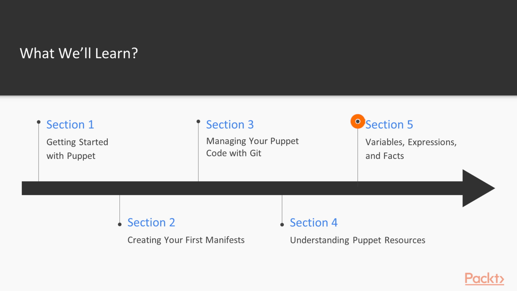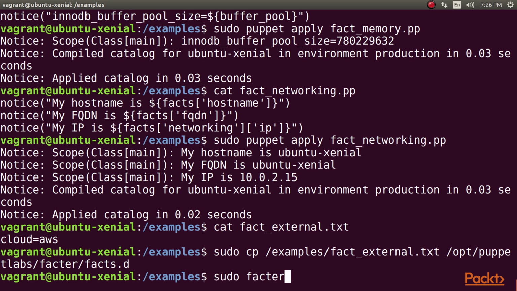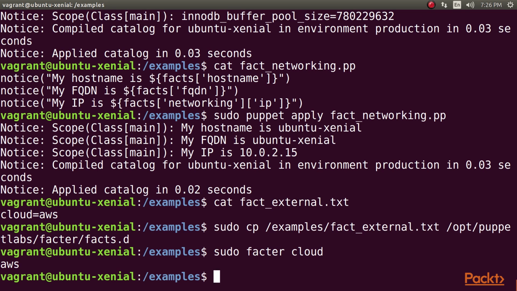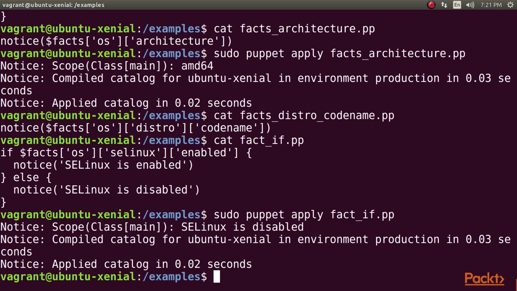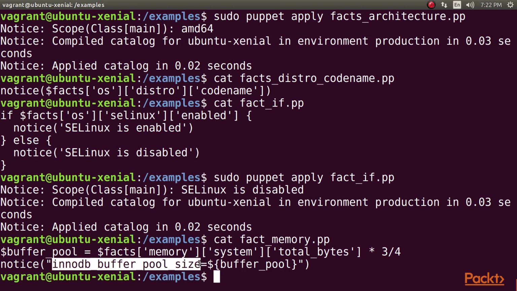Lastly, we'll look at Puppet's variables, data types, expressions, and conditional statements. We'll show you how to get data about the node using Facter, Puppet's built-in mechanism for getting system information, and also how to create your own custom facts.